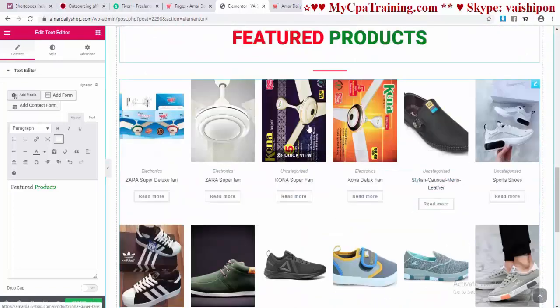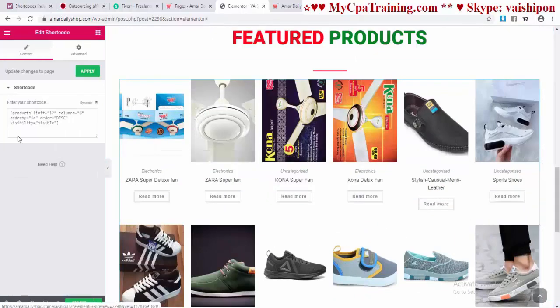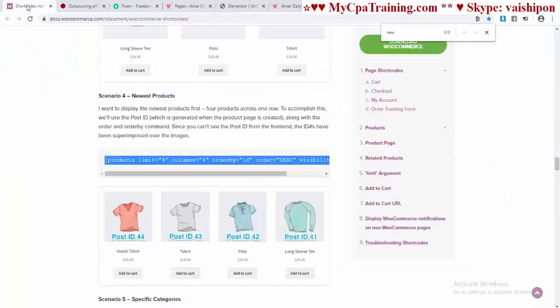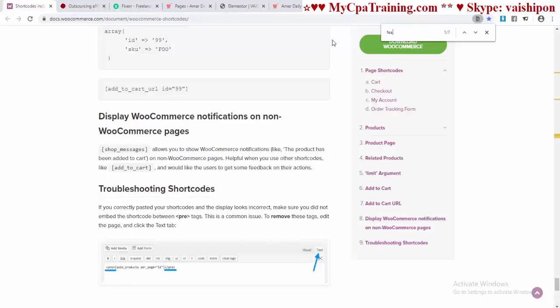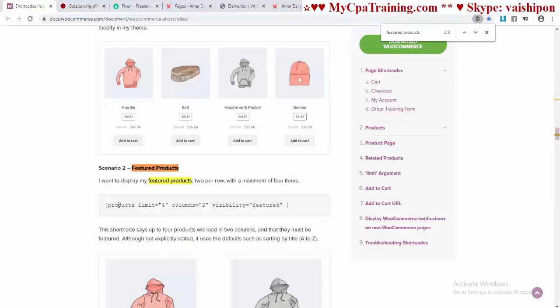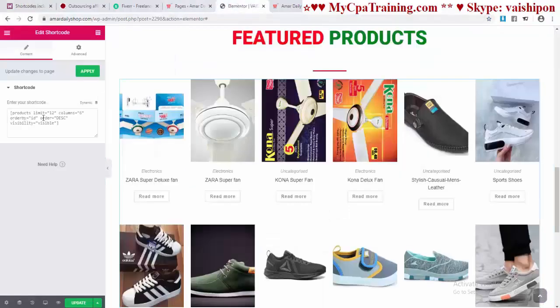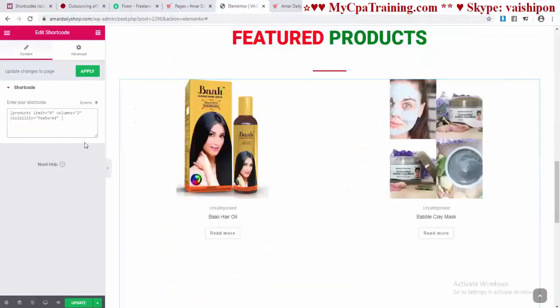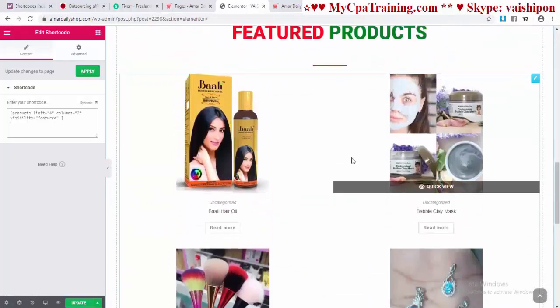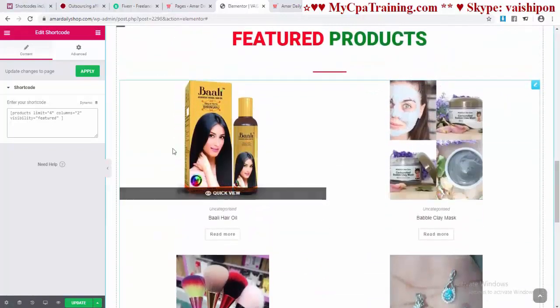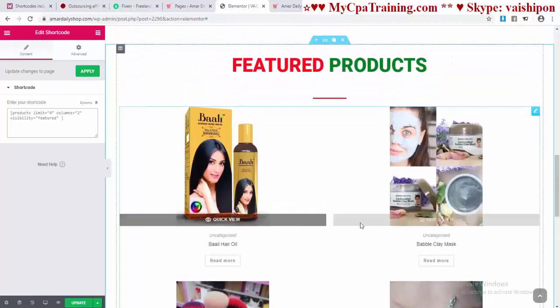Okay, if you select any product, you will get a code option, and here we have to change the code for featured. If I write here "featured", FEA, featured products, and here is the code. We have to copy this code and paste it here. Now here it is showing a featured product, but the first time when you paste the code, it will not show any featured products. You have to make your products featured.